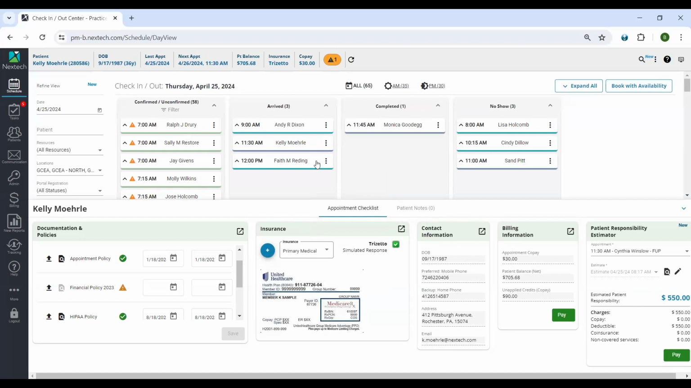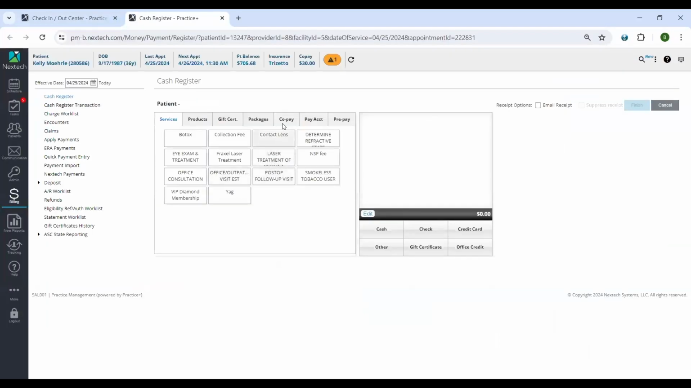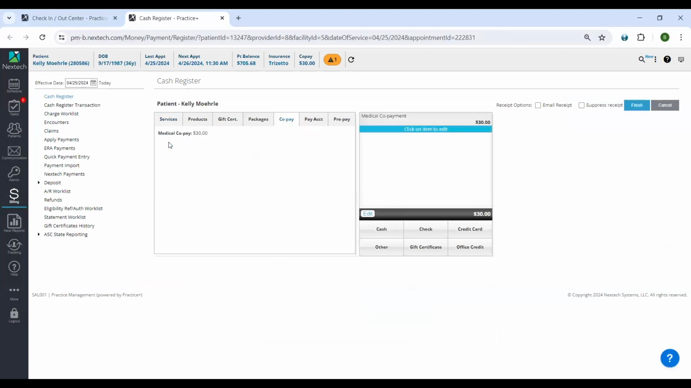What happens from there? If we want to, let's say, collect a copay on the patient, just hit the pay button. This will pull up our cash register, and from here, I can go ahead and collect a copay. Just as a reminder, we do have integrated credit card processing. That means once you swipe that card, not only will it process the card, but it will post the money into the account. Then it'll ask you if you want to print or email that receipt for the patient. So that's how the patient's checked in.